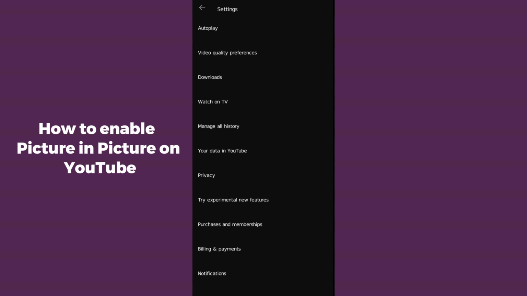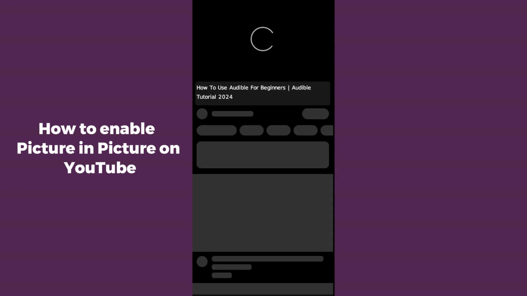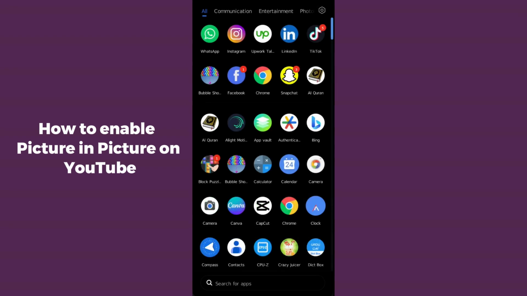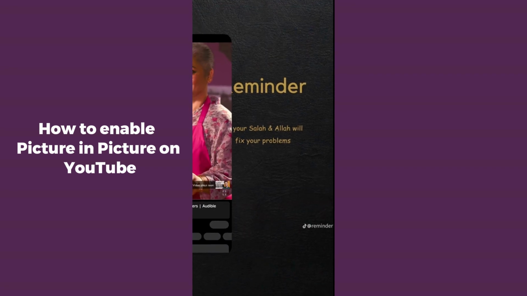So simply go back and open any video which you want to play in picture in picture mode. After playing the video, open your recent apps history. Every device has its own user interface, so some have a proper button and some have a proper option. I'm opening it by holding and swiping up.